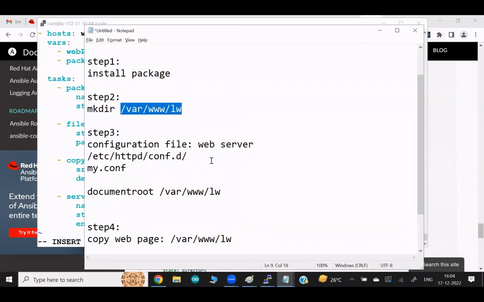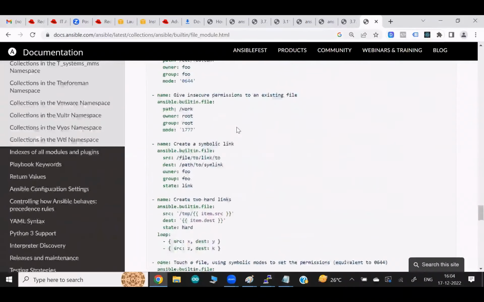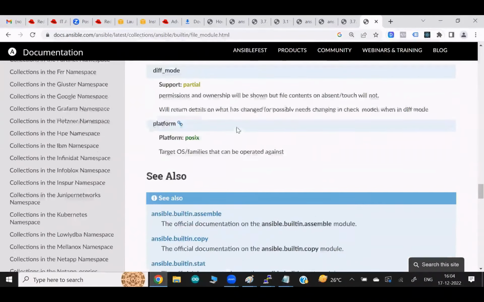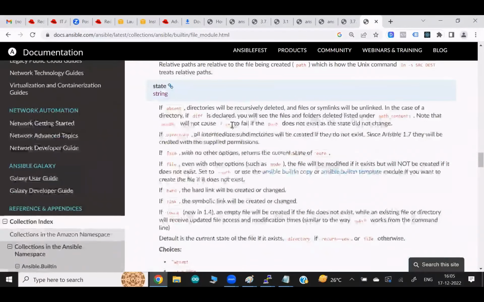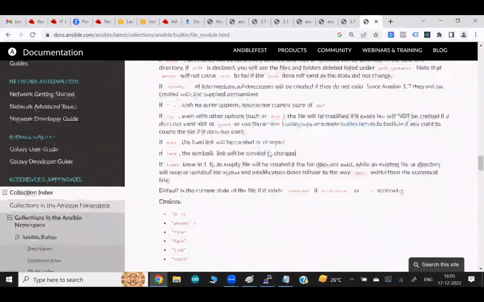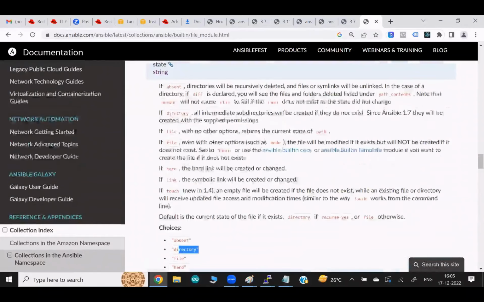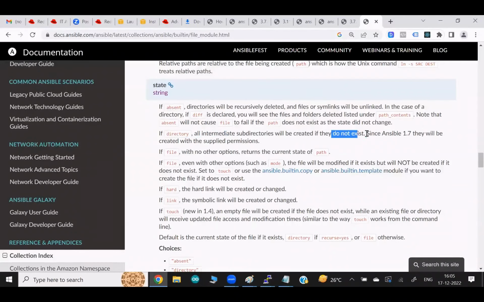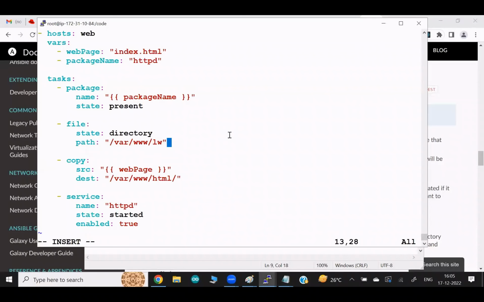Or if you don't know much about state, then you can see in the complete document what state means. If you use the state directory, you will read in this document that they will create the directory. If the directory does not exist, they will create the directory for you. That's what they do for you.